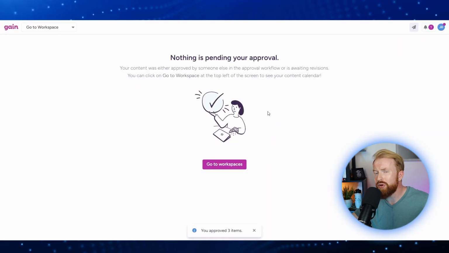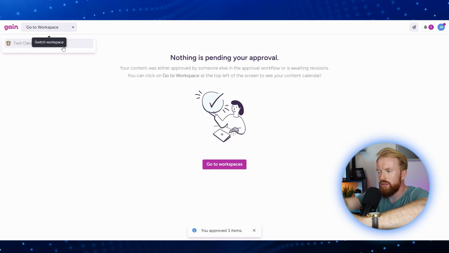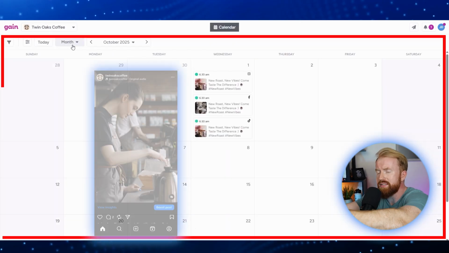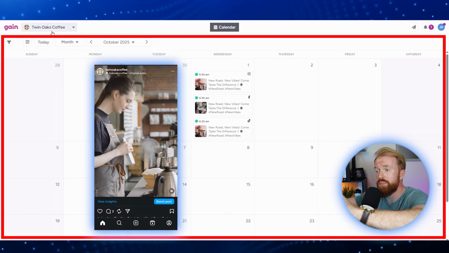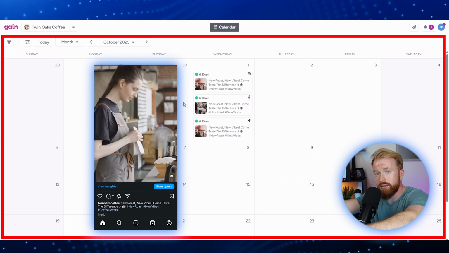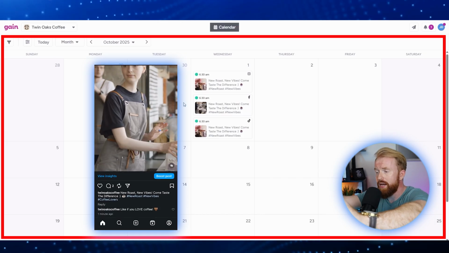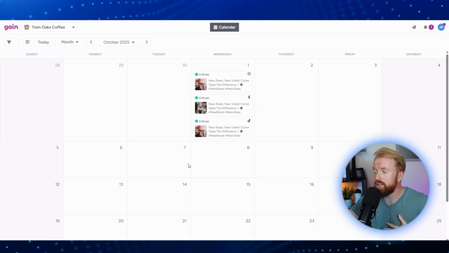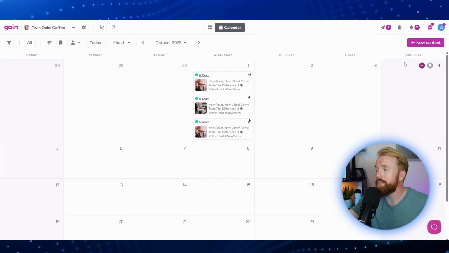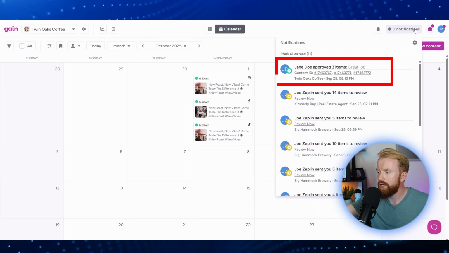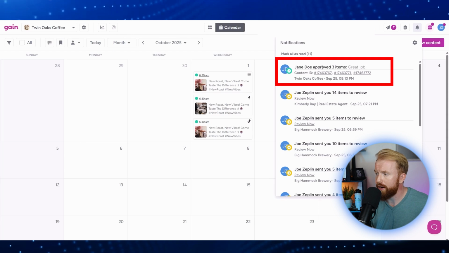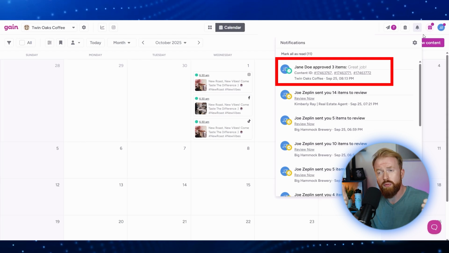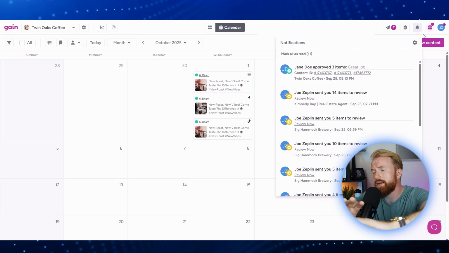Now here, what's really awesome, without a login, your client can see all the scheduled posts that you have planned on Gain. So they don't need any login information, and they can see this on their screen. Now, what's really cool is once it's approved, you as the social media manager get a notification that your client approved the 3 items, and you can see the color change right here. The green is the approval, which means on the first, it's automatically going to be scheduled.